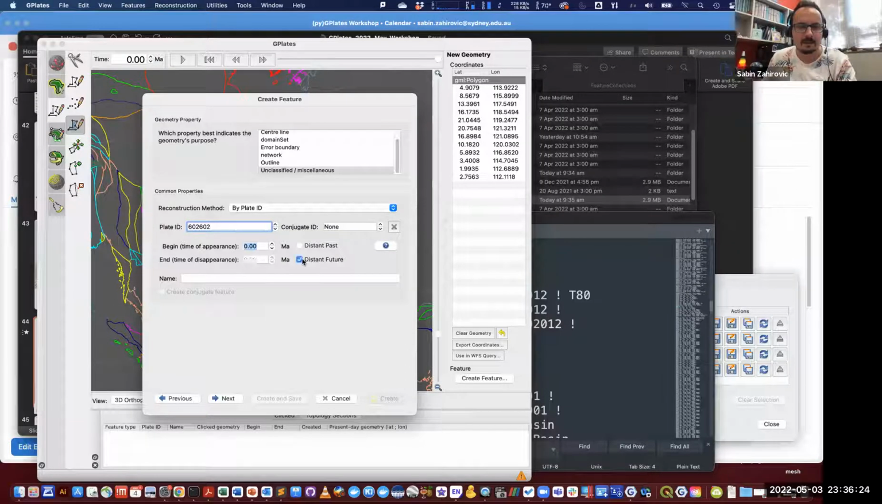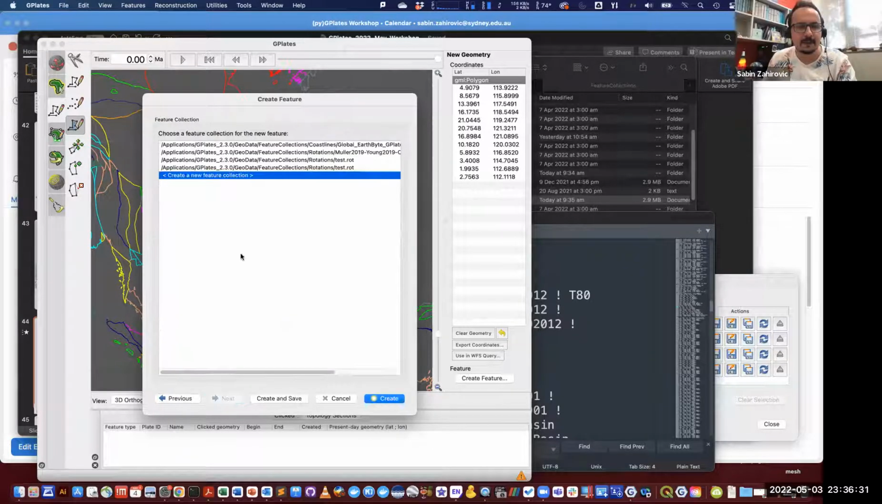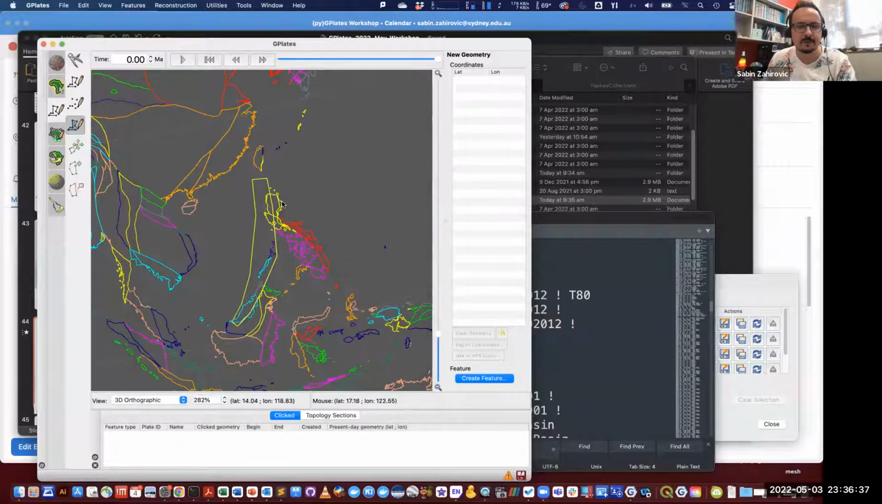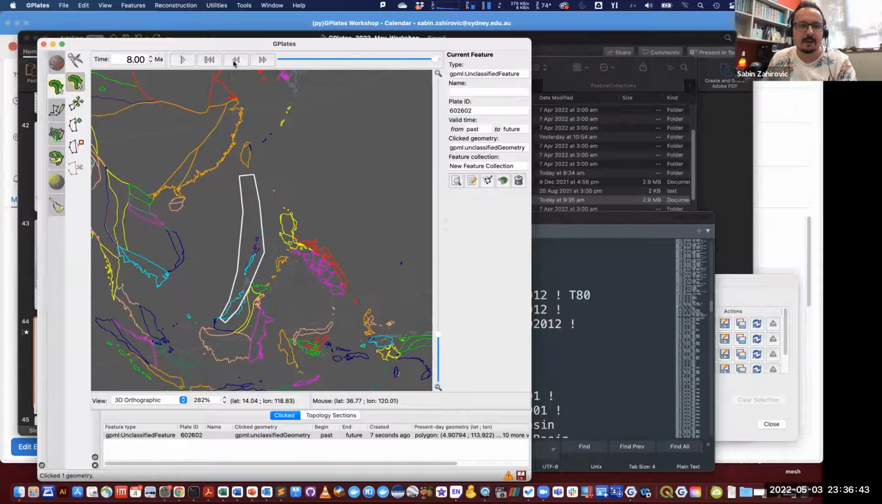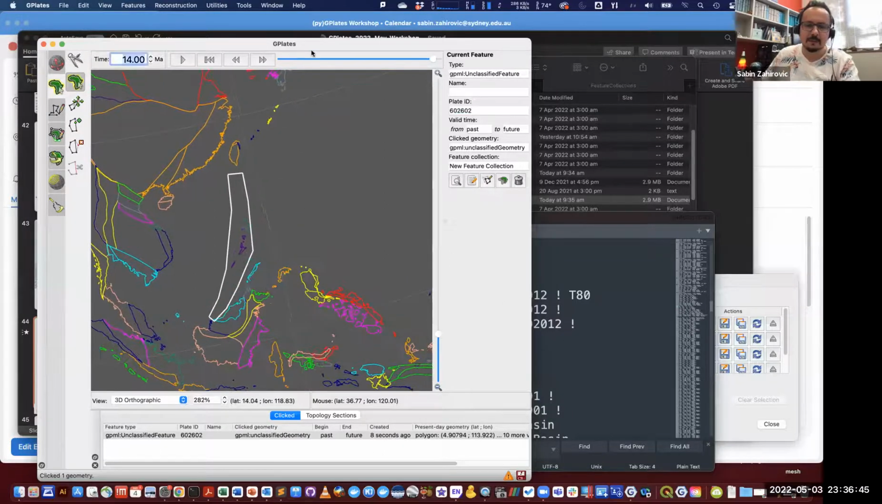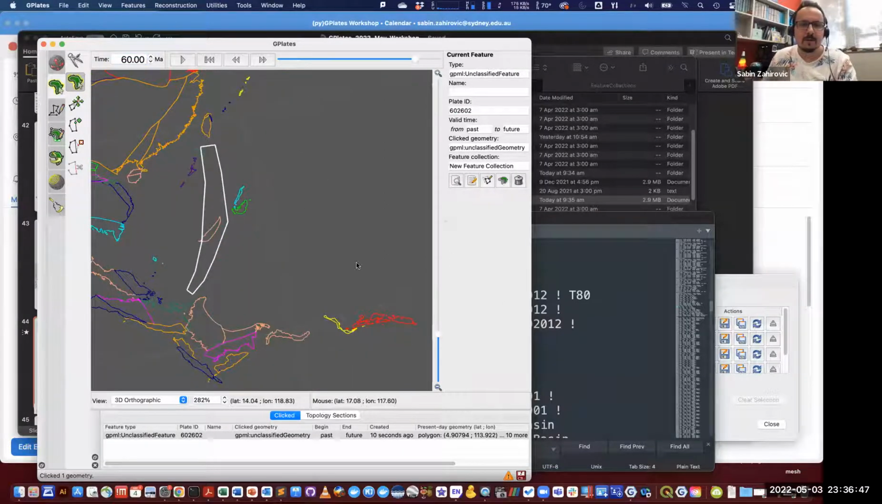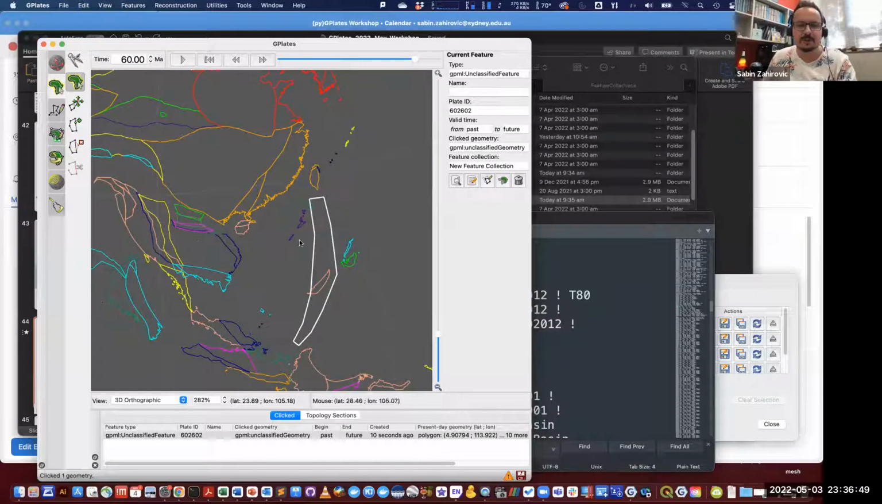Make sure that its disappearance is sometime in the distant past. Okay, click next, next. And you can add it to an existing geometry layer or create a new one. So I'll just create a new one. So if I click on it, you can see it has a plate ID. And if I go to say 60 million years ago, you can see it still preserves that relative position at the present day.